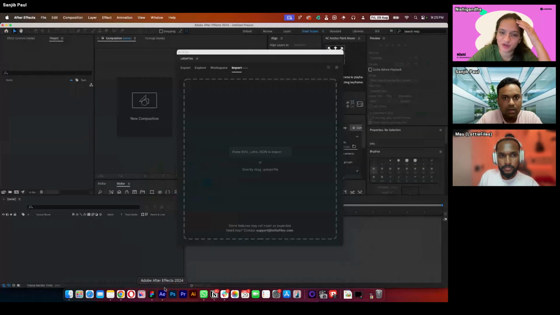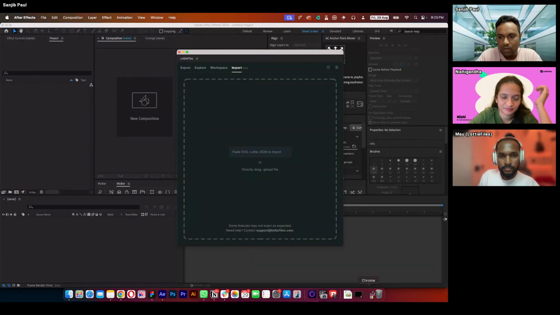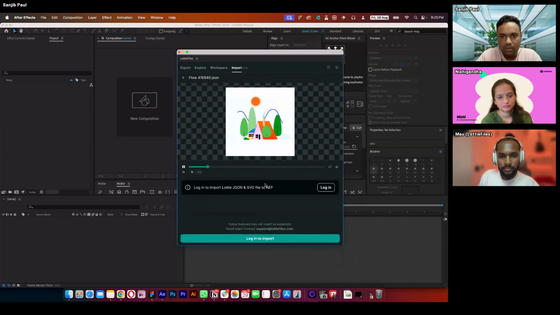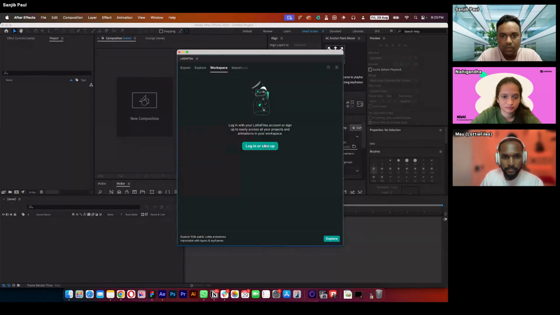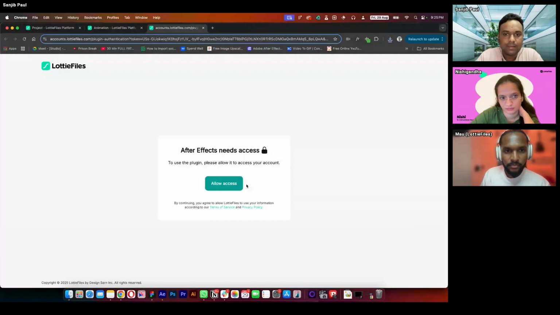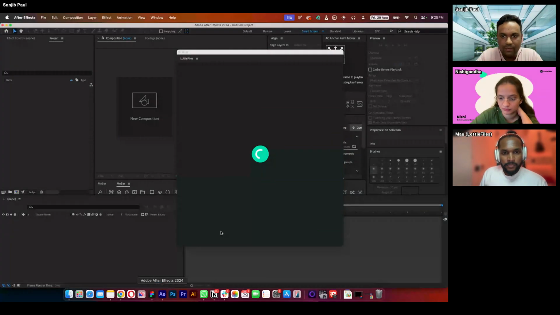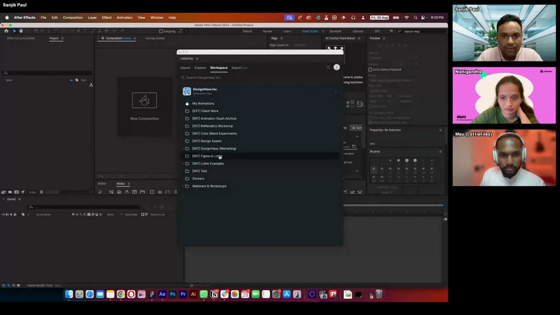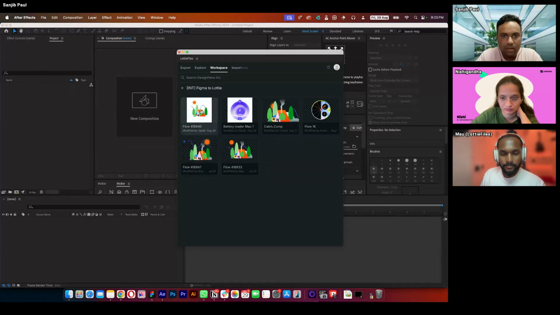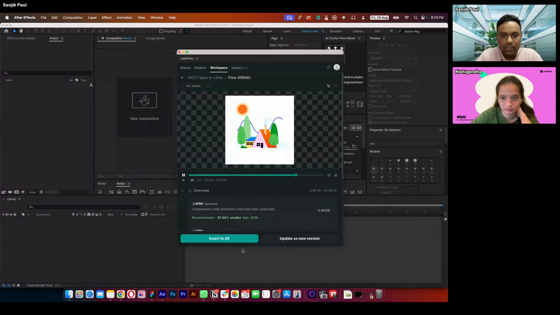Maybe we can access it from the workspace also, Sanjib. Yeah, we can. So this is one way to import. If you log in, this button will be turned into export, and you can also access the same animation from the workspace tab as well. So let me just quickly log in. I will allow access and go back to After Effects and go into that same folder where I have saved this one. I'll just click on insert to AE, and it will bring this animation to your workspace.